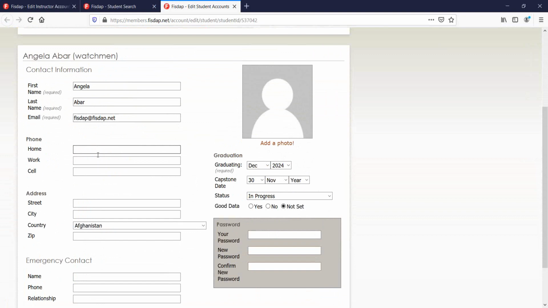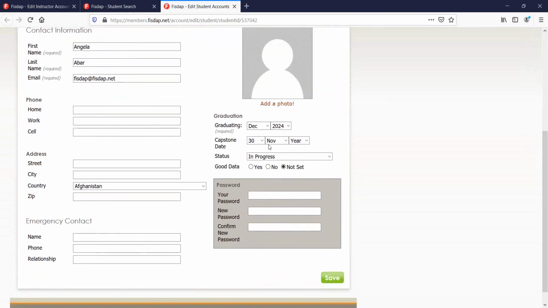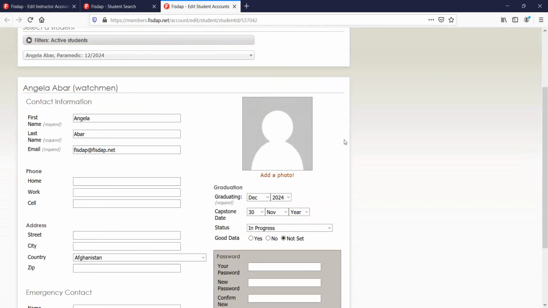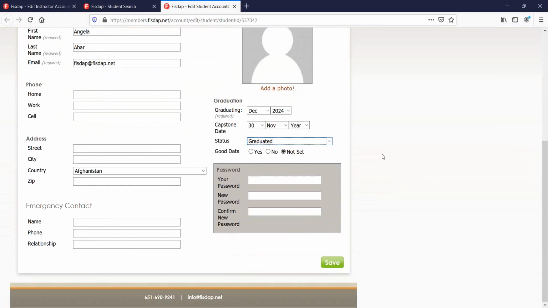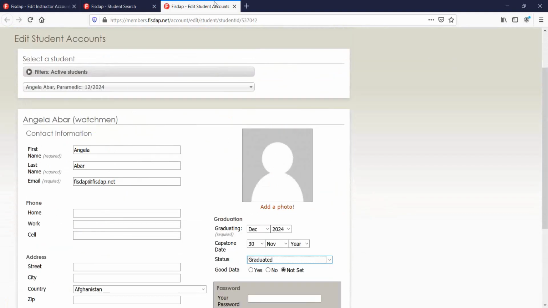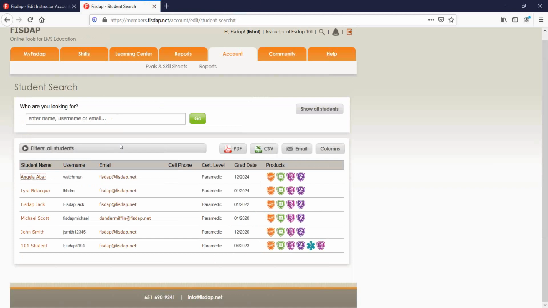If you want to edit their phone or their address, or their emergency contact, if you need to reset a password for them, all that can be done here, in addition to setting their grad date individually, as well as capstone and their progress. So, for example, if we needed to graduate Angela, we could now switch this to graduate and hit save. But in this instance, I don't want to do that, so I'm just going to go ahead and click out of this and bring us back to here.